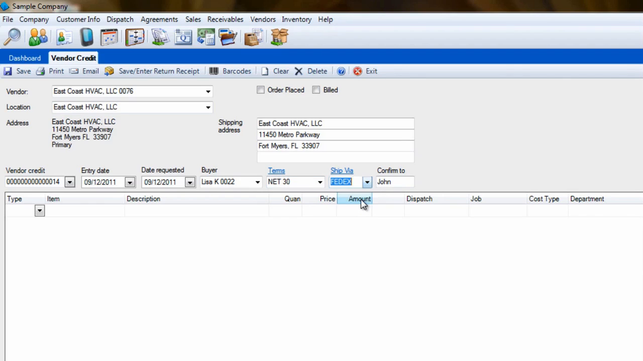To return parts you have already created in ESC's inventory, change the type to item. Now select the part in the item field by selecting it from the inventory search screen or by entering the part number manually. Before moving on to the next line, enter the number of parts you are returning. ESC will automatically populate the price field with the last price you paid for that type of part, but this can be changed now if needed.